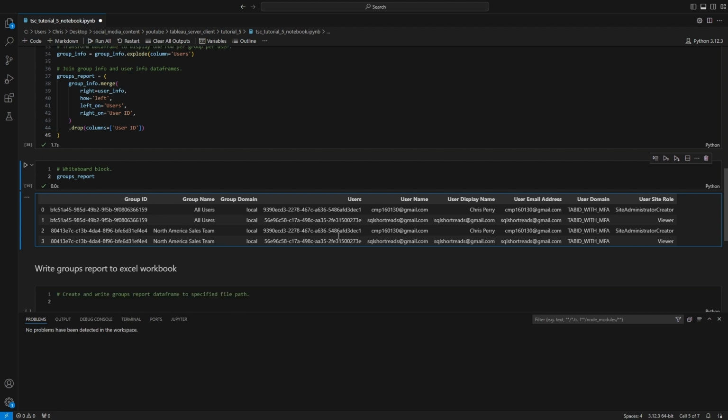Now, the only thing about this is we don't want this to just stay in my editor, right? We don't want this to stay in Visual Studio Code or whatever IDE you're using. We actually need to write this somewhere, output this information to some type of medium. In this case, we're going to write it to an Excel workbook, and that's going to allow you to disseminate it for reporting purposes. So let's do that now.